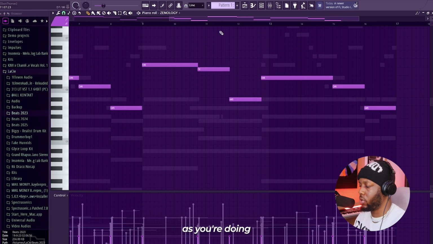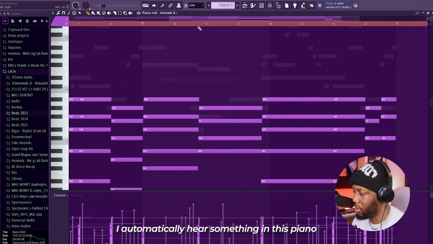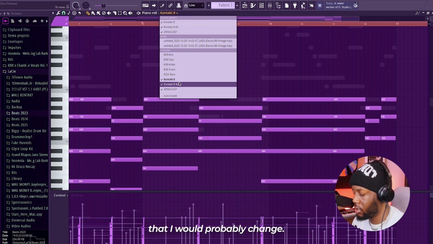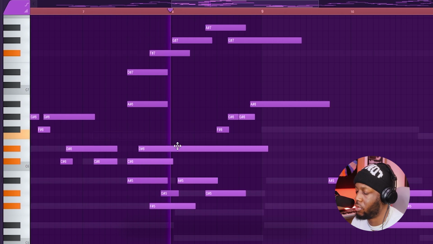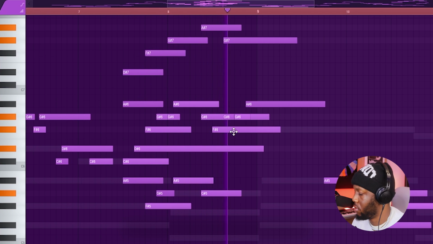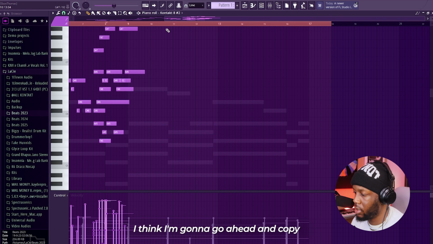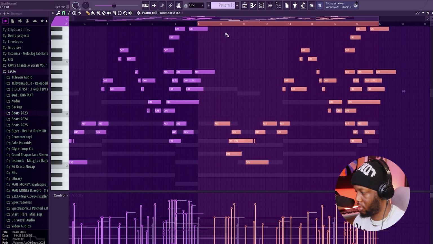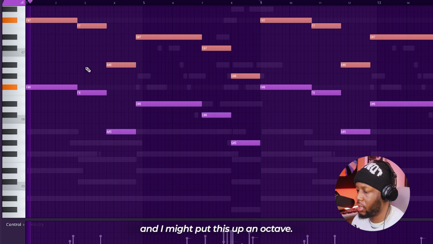Along with that, as you're doing counter melody, sometimes guys, you're gonna hear different things. So like I automatically hear something in this piano that I would probably change. So I'm gonna go ahead and go back in here. Now that I made those adjustments, I think I'm gonna go ahead and copy and paste this. And then what I'll do is I'll go in here to Xenology and I might put this up an octave.